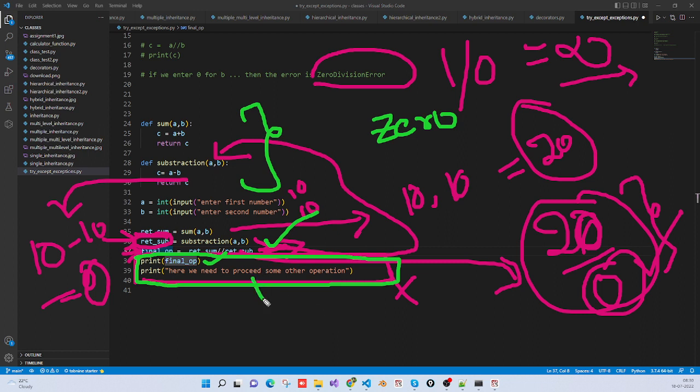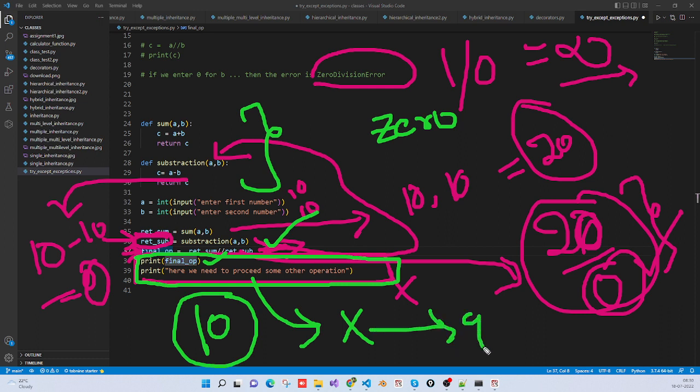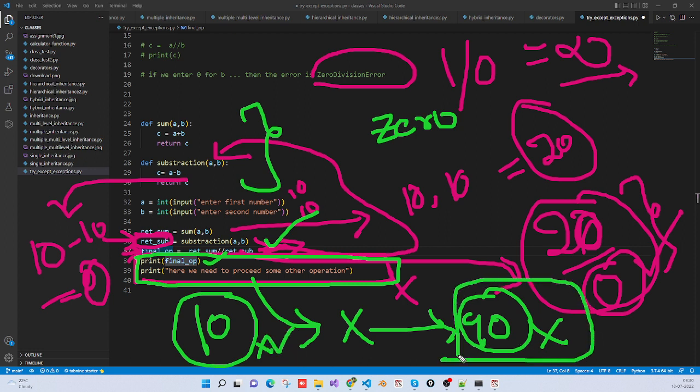Otherwise, what will happen? The remaining lines will not execute. If the error is at the 10th line, the remaining 90 lines will not execute, guys. Why? Because our compiler will stop at the 10th place. We got the error, so here only it will stop. Now, if we want to run these 90 lines, then how to run?